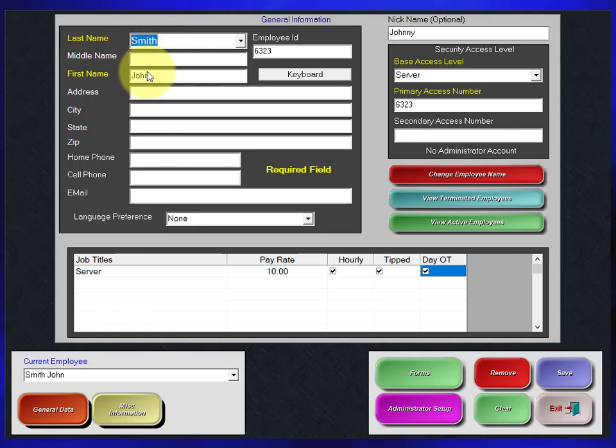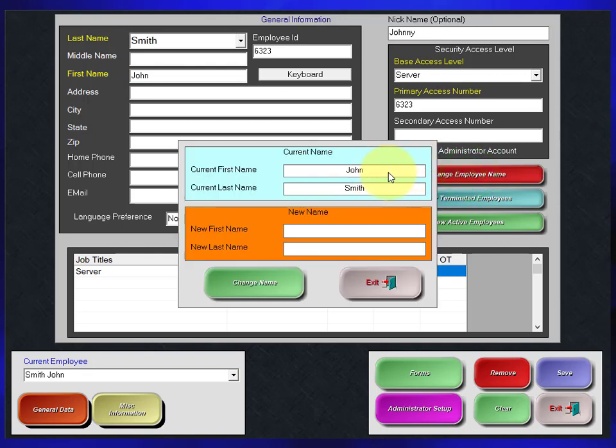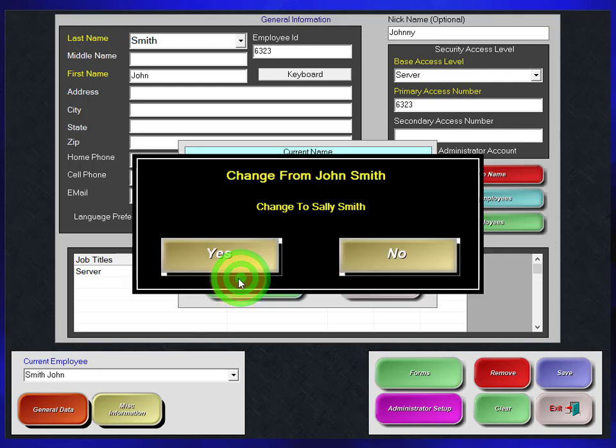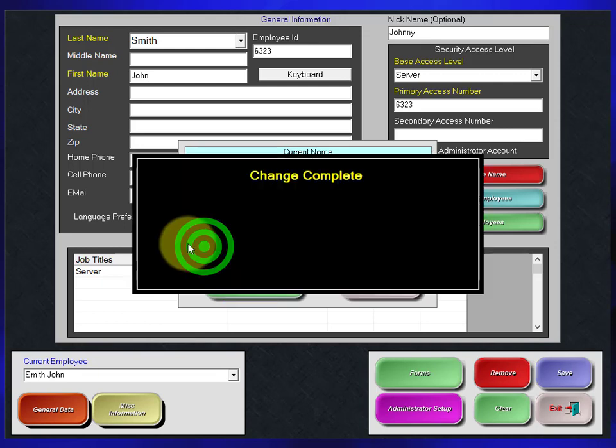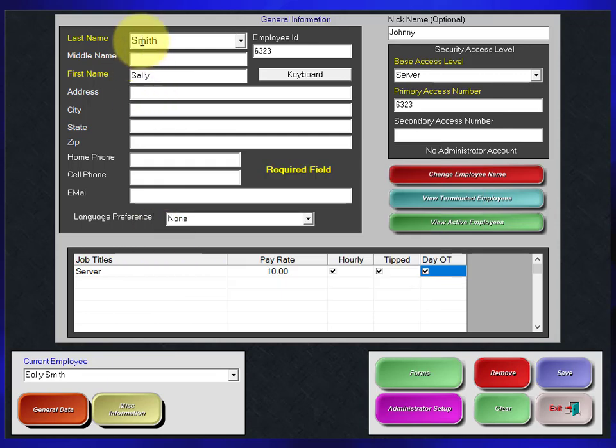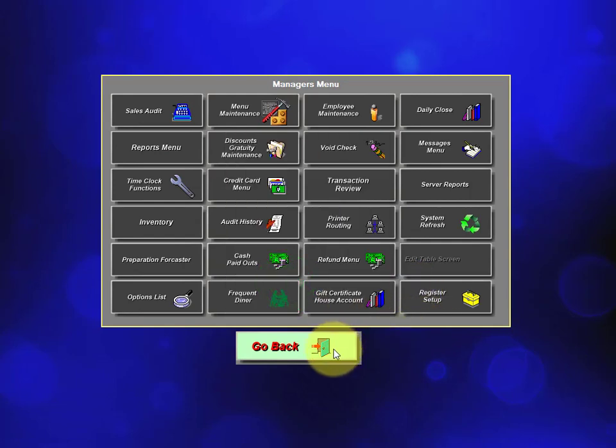If for some reason you need to change the names in the future, you can always click the button that says change employee name right here, and this is where you would do that. So we can change the name to Sally Smith if we want to. Not Sally Sith, Sally Smith. And click change name. It'll ask you if you want to, say yes, and that's it. Now, John has become Sally. It's the day and age we live in. Go ahead and click save and exit. That's all there is to adding a new employee within Microsale.